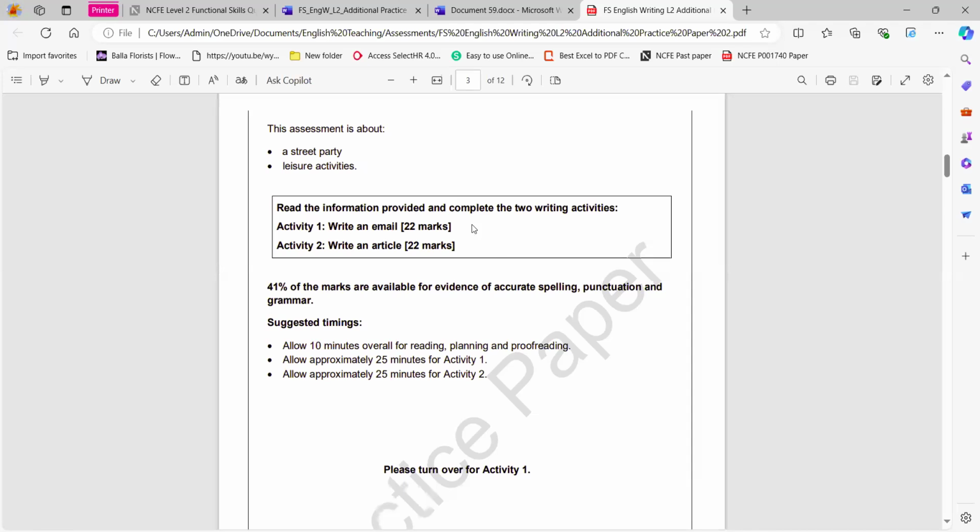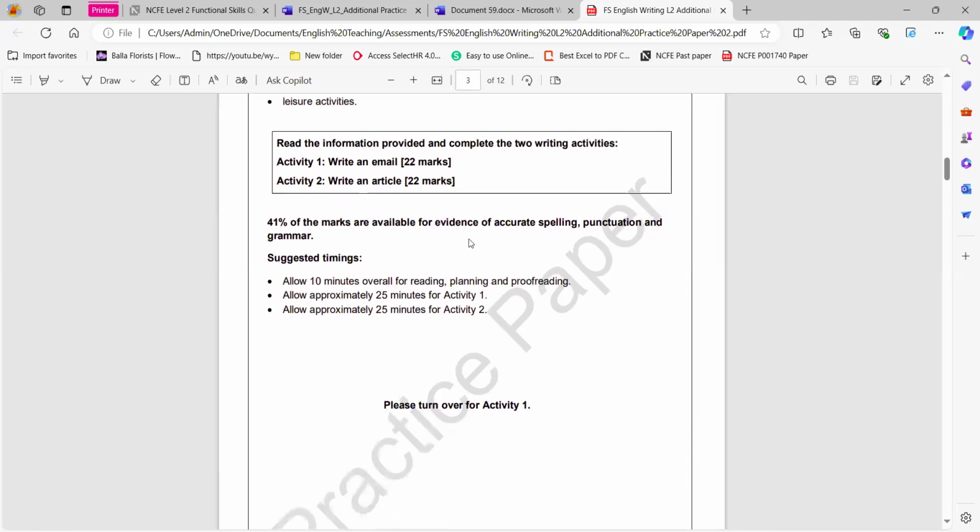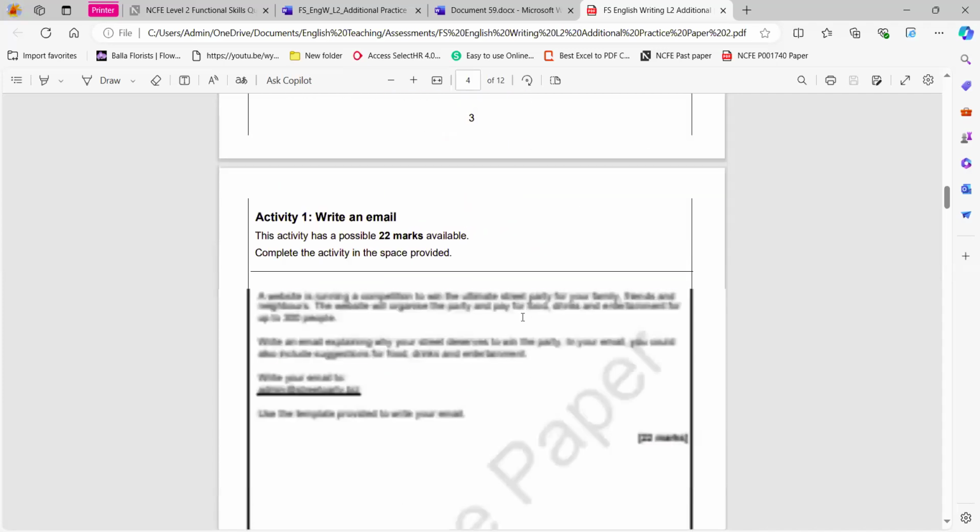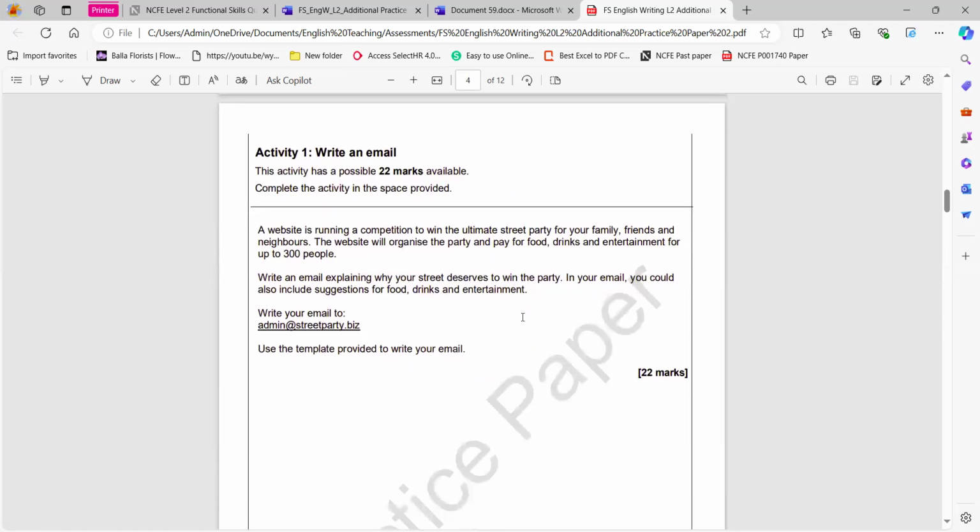It tells you about the marks as well: an email and an article, half marks each, 22 marks each. So you need to spend half an hour on each of them. It also explains that 41% of the marks are for evidence of accurate spelling, punctuation and grammar. So it's not necessarily about the content, what you write, but how you write it. It suggests 10 minutes overall for reading, planning and proofreading, allowing you 25 minutes for each of the activities. So let's have a look at activity 1.